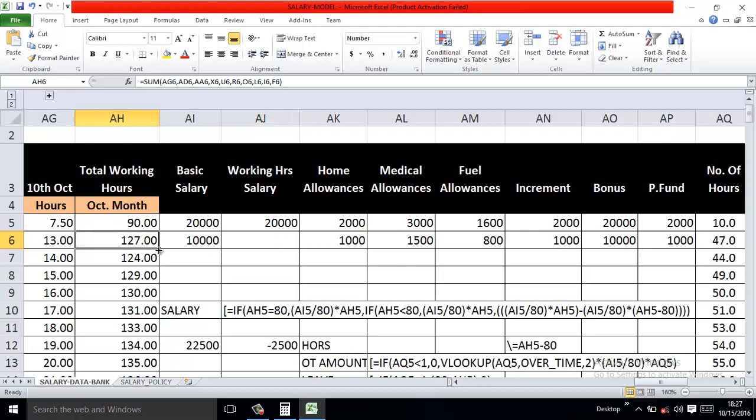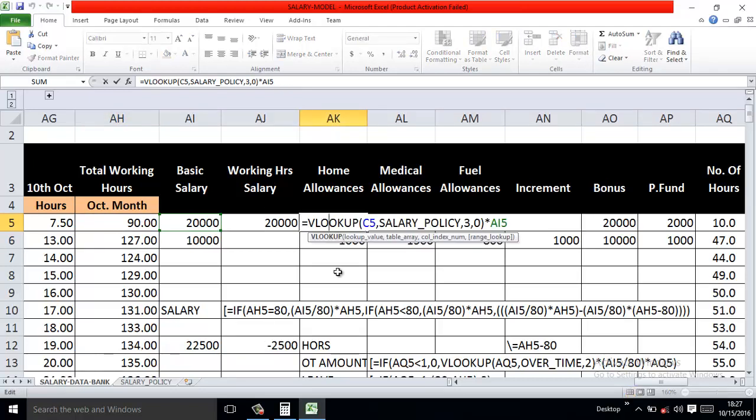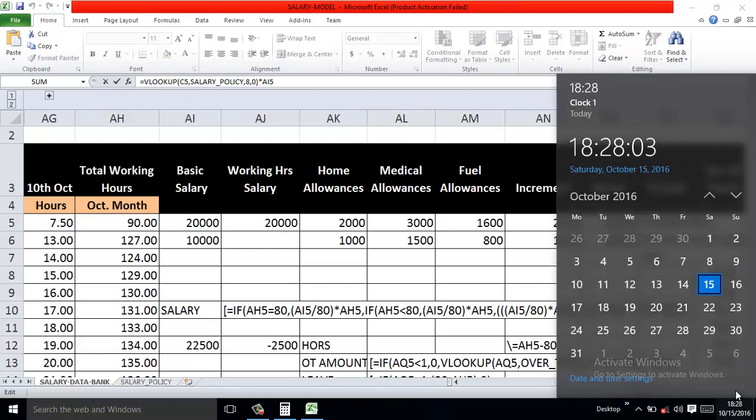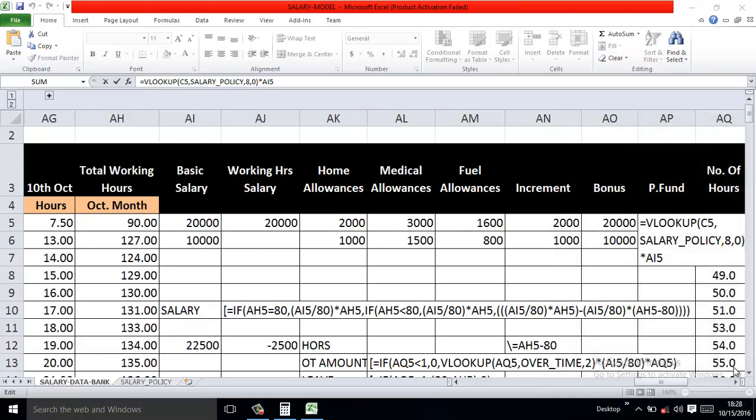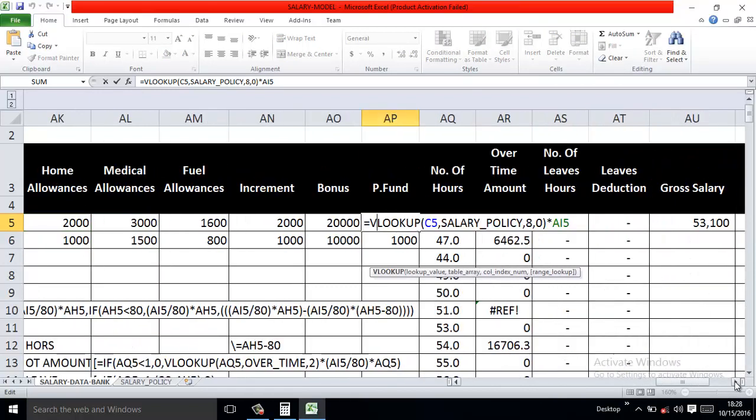Now what if I bring this into actual form, again giving me the required salary. Now we assume again here 90 hours. For that we are going to calculate the overtime. Now at this stage we calculated the home allowances, which we did in the last tutorial. Then we go for the medical allowances, fuel allowances, increment bonuses and PF fund, which we did in the last tutorial in detail.